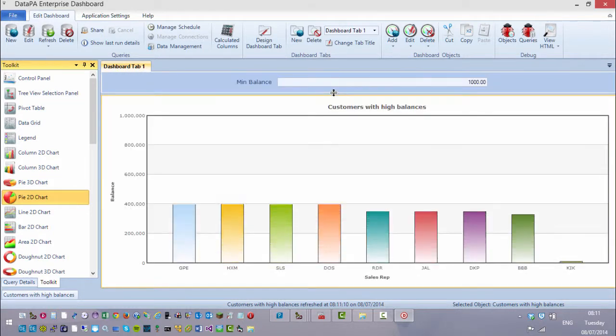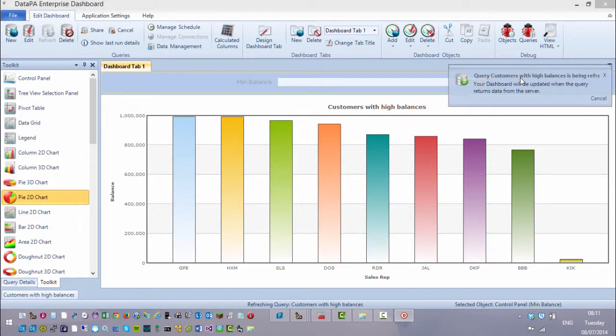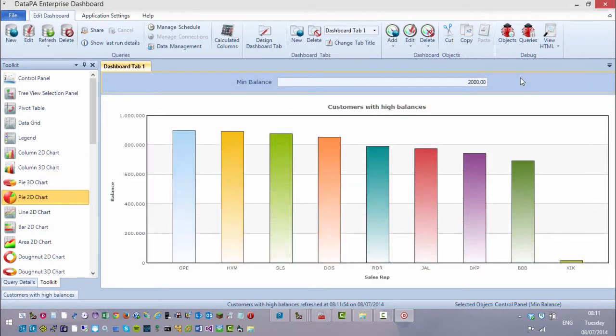We resize that, and then if we want to change that minimum balance value at any point, we just change the value, maybe to 2000. It refreshes the query and updates the chart. So that shows you how you can quite easily reuse business logic you've already got on your app server that you might be using for Rollbase or for OE Mobile, and reuse that from DataPA to have that as a data source and build dashboards from that.